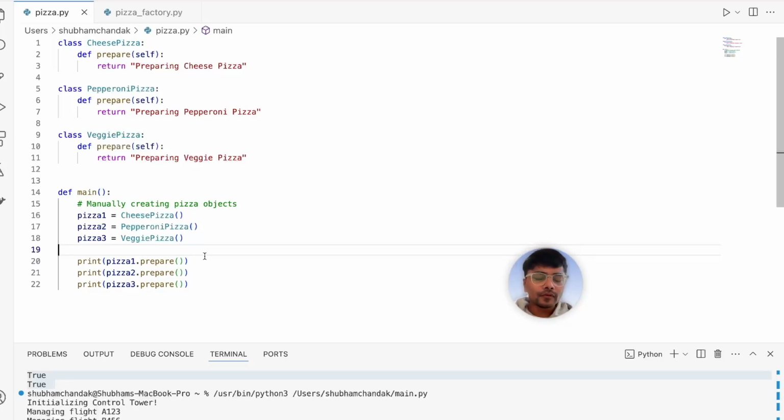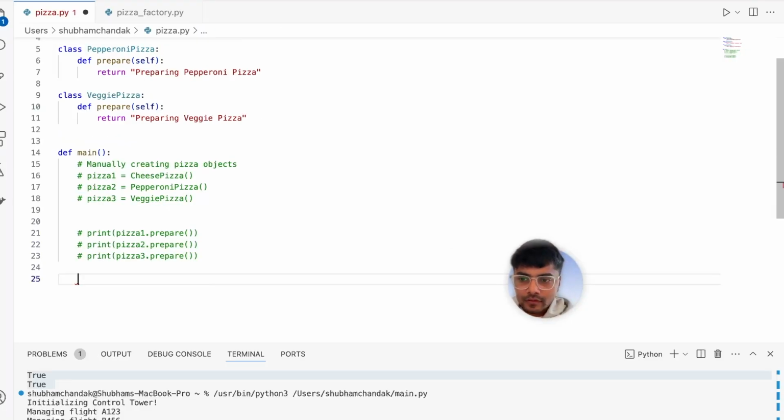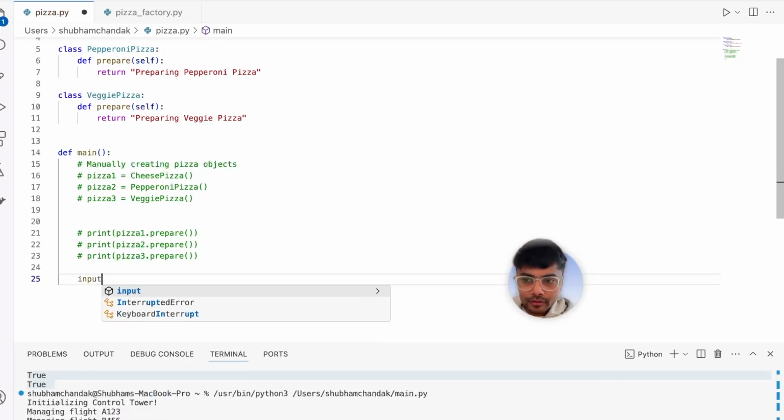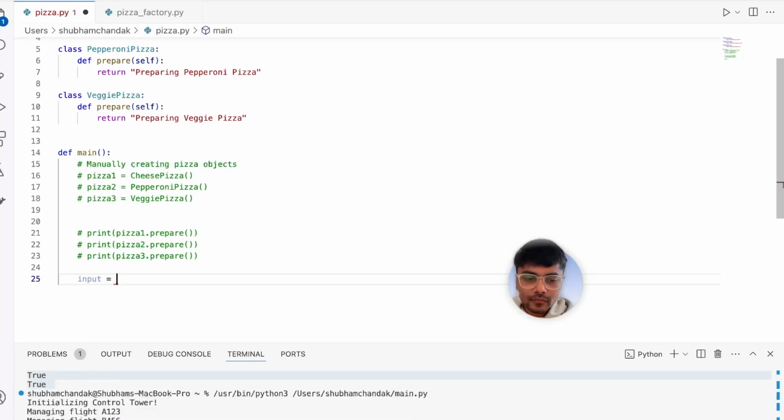But what happens when we want to add a new pizza type, or when the customer can choose dynamically what pizza he wants? At that point, it gets a little messy. So let's try to understand what I mean by that. For example, instead of predefining what pizza we want at compile time, say we get a user input for the pizza type. In this case, it's a pepperoni pizza.